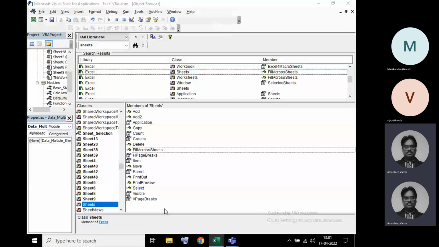You'll also notice that there is a hand symbol. So whatever is displayed with a hand icon, that is called a property. When you say sheets.count, you are accessing a property of that particular object. Okay, you are not doing any physical action. You are just trying to get the number of sheets that is present in the workbook. So anything with a pointing hand symbol is called a property, and anything with a green icon is called a method.